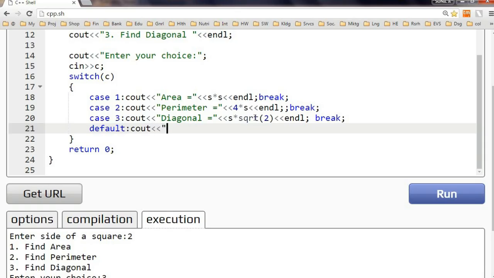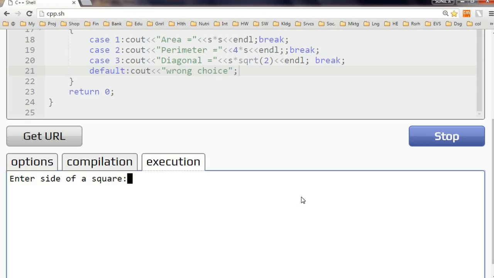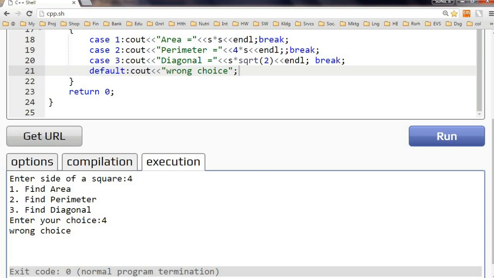Let me try this again. cout, wrong choice. If it is okay, then this should be working now. So I'll give a wrong choice here. Let's say for the wrong choice. So this is also working.